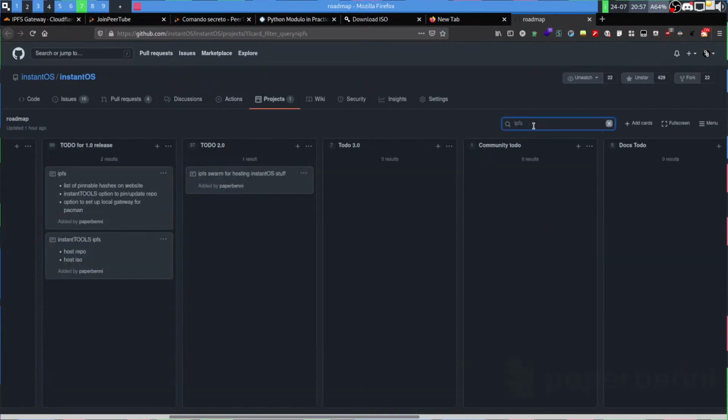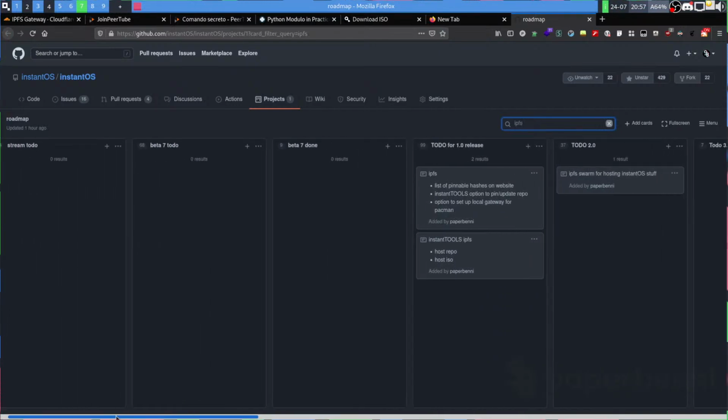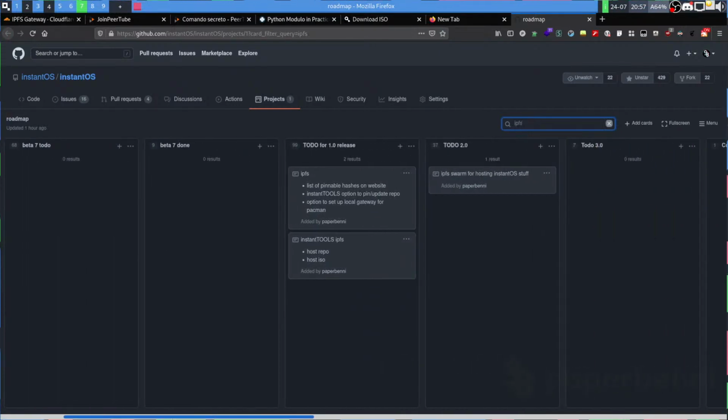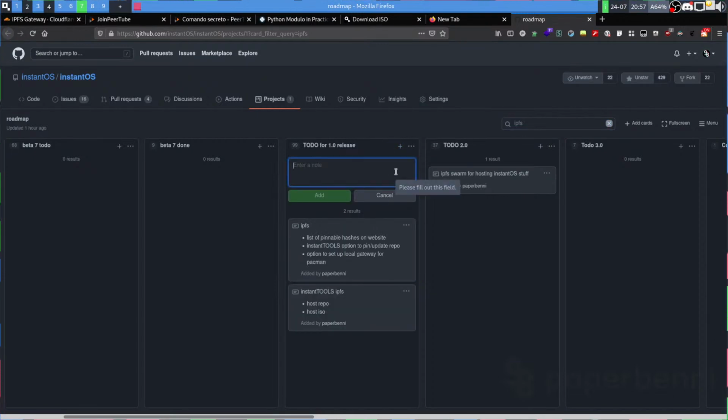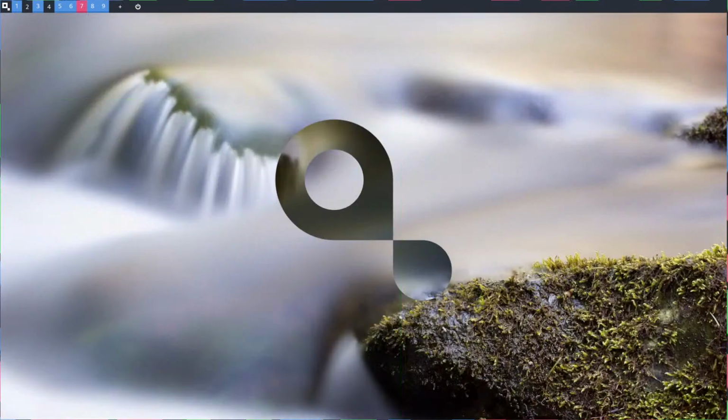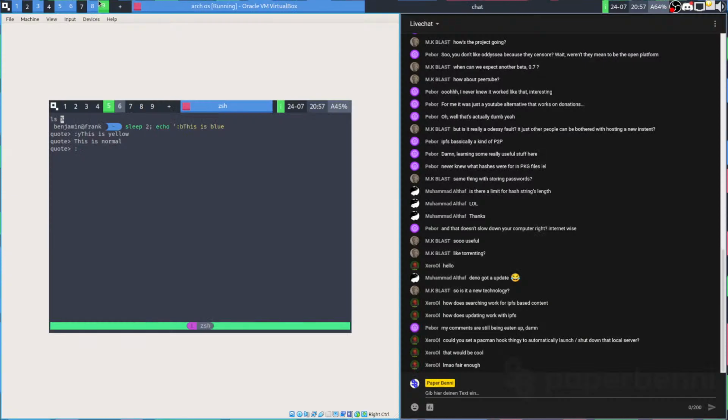Do I already have something IPFS related? Instant tools, host repo, local gateway for updating from IPFS. But yeah, imagine the utopia where everyone will be using IPFS instead of HTTP.